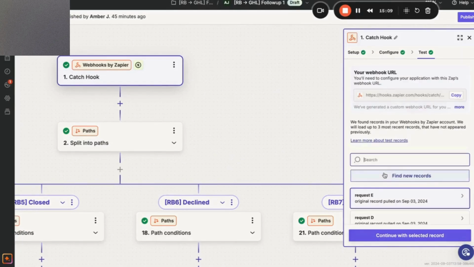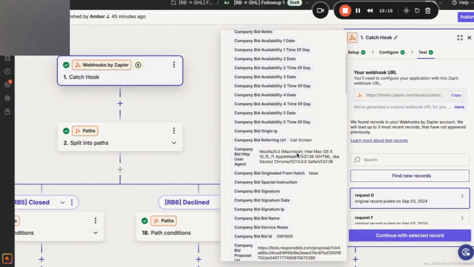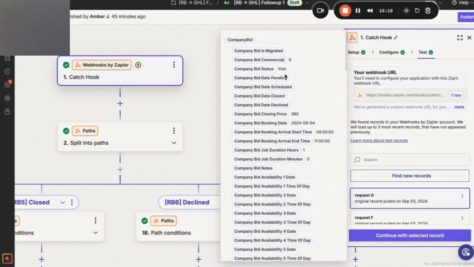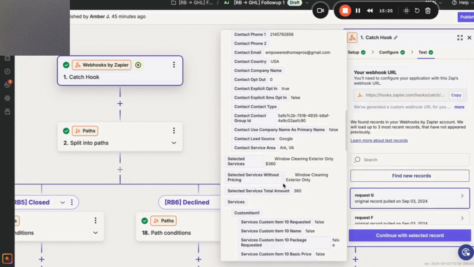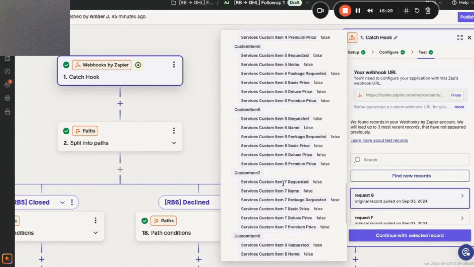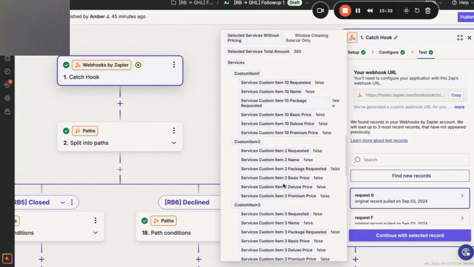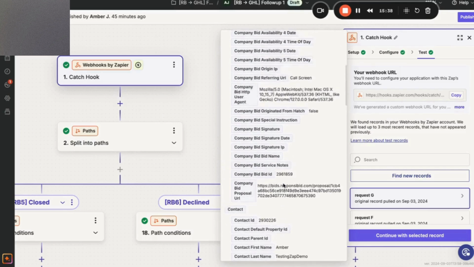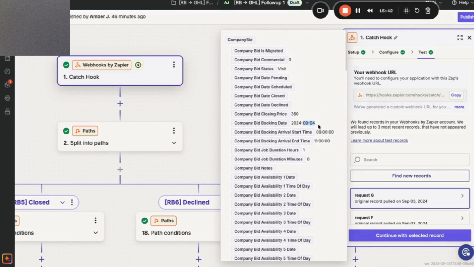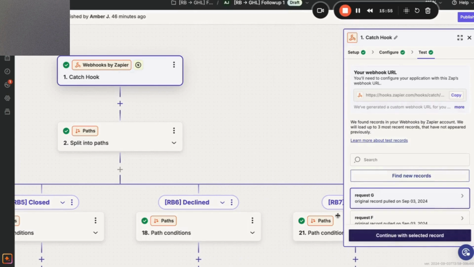Continue. We're going to search for new records. Let's see if it's me here. Visit. Amber Jones testing. All right, and then let's see what information it passes on here. September 4th, 9 a.m. You see how it says bid booking date? So this bid booking date can evidently also mean the visit booking date, because this is what we just tested. So I'm going to go ahead and continue with this record.